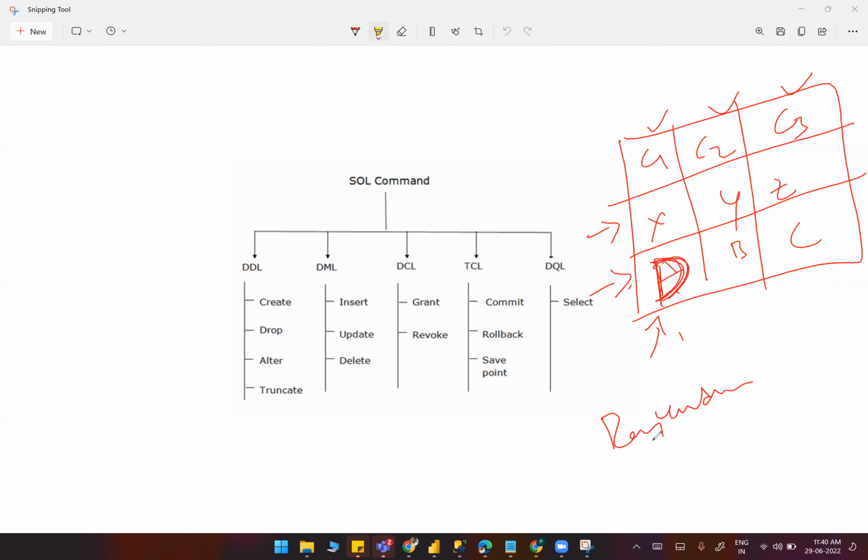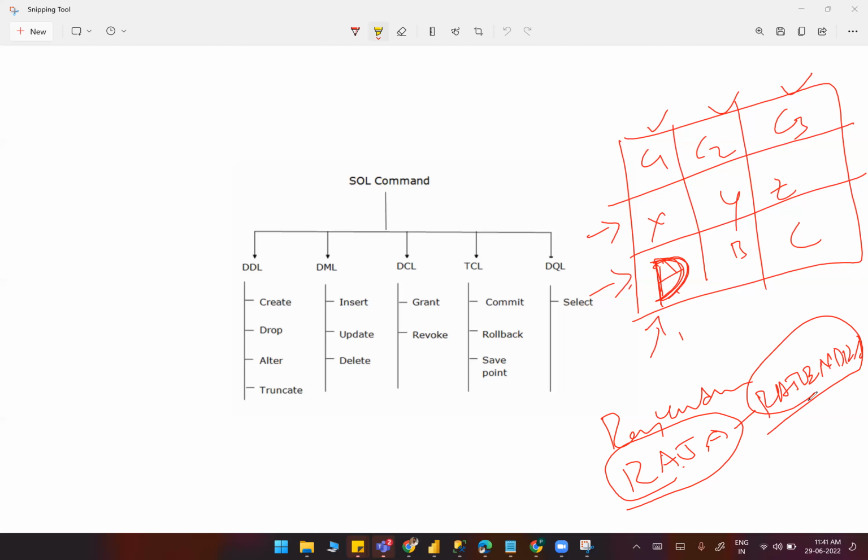Okay, so it was written as Raja initially. Now I want to change this value Raja to Rajendra again. Then I need to manipulate this Raja, right? Then only I can do this as Rajendra. So for that purpose, I'm going to use a statement called update.